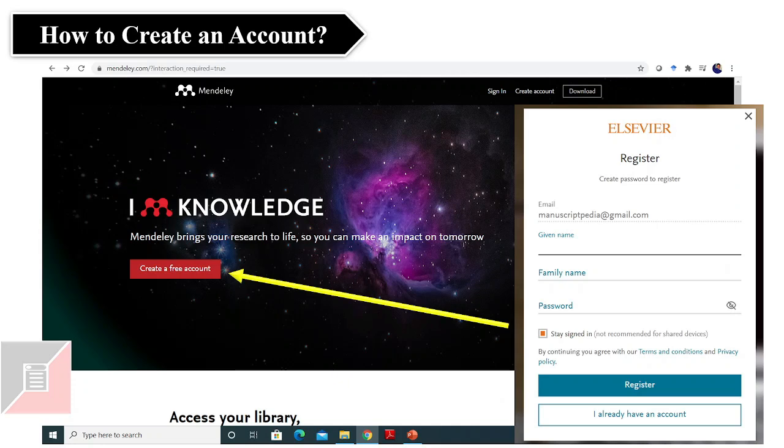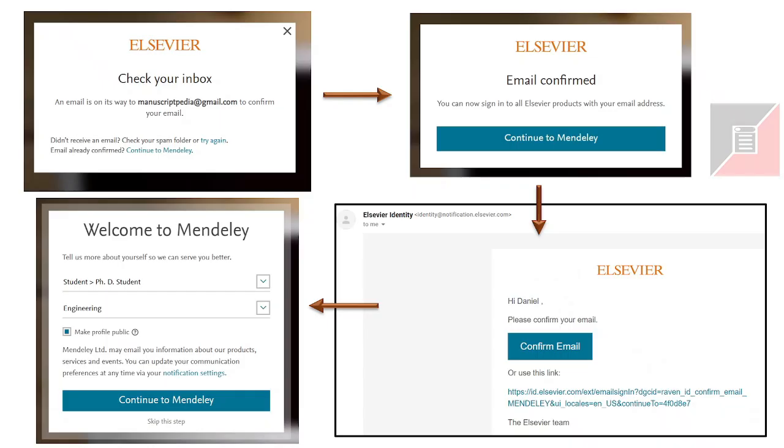Just sign up, put your name, email ID, and all those details. Click register, and finally you will receive an email in your inbox. You need to confirm it and validate that you are the correct person, you are using that email ID, and confirm it.